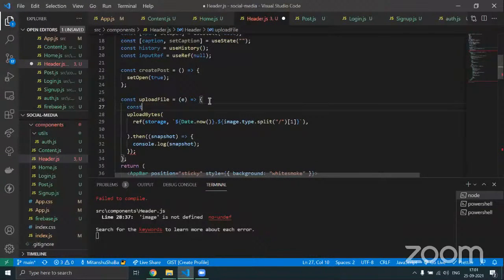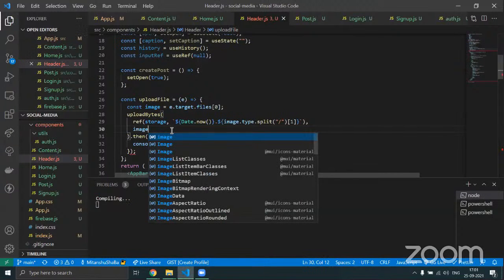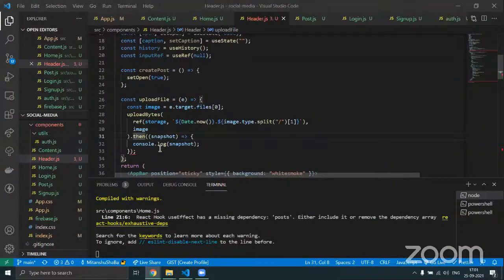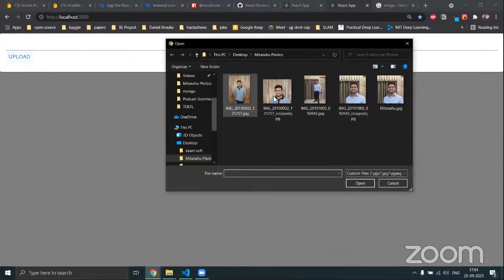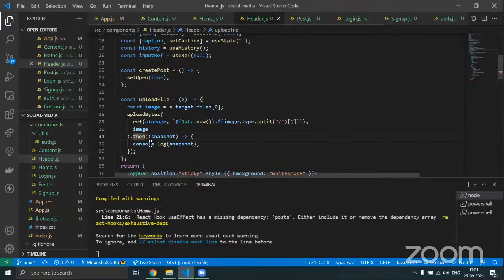So const image equals this thing. Now let's check what happens. It's refreshed, just to check. Okay, add post. So whenever I click on upload, let's click on this file. Let's see what's present in the console log. Catch, error, console log the error.